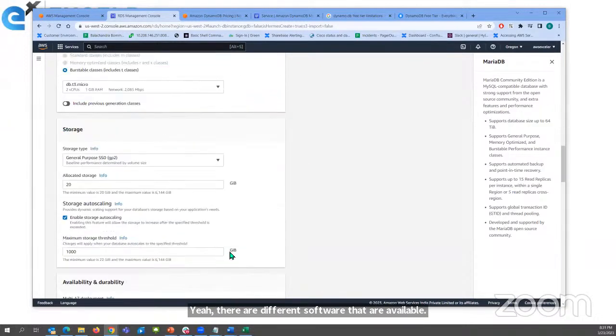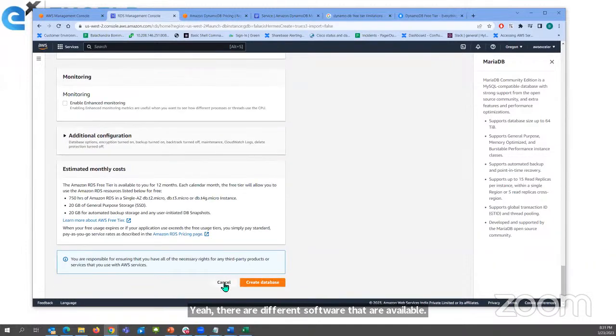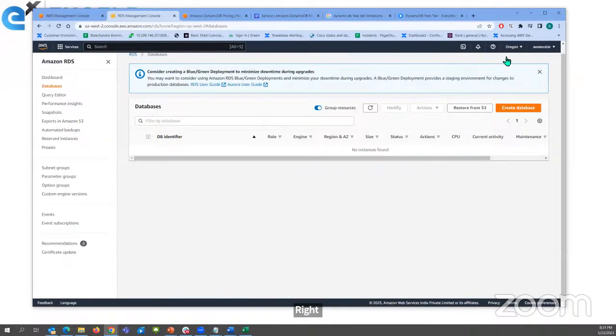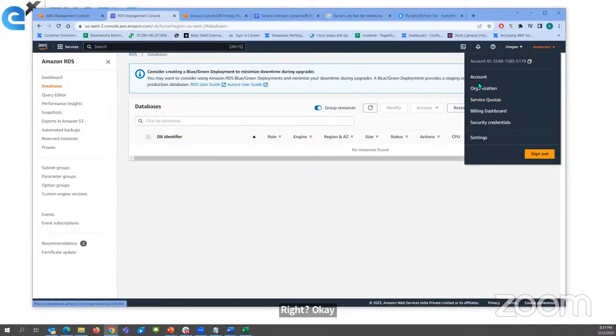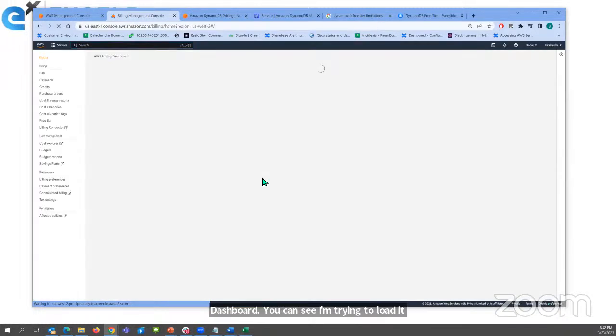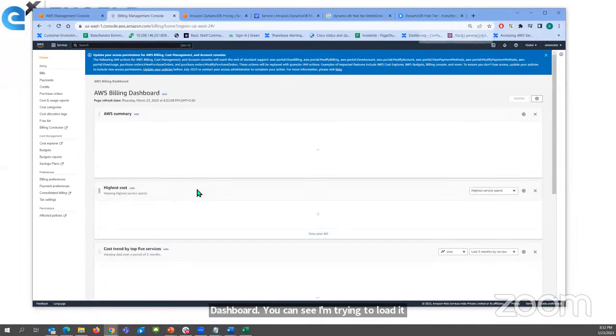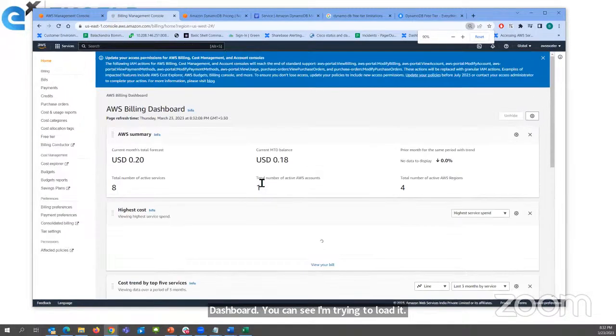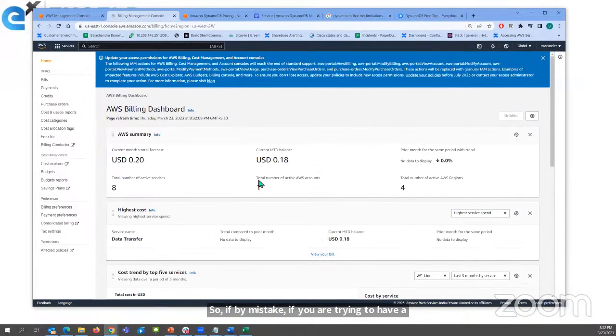Not required to do it. Just cancel it. So when you go to the billing dashboard over here, whenever you have any issues with services, like if you're being charged, you can monitor that under the billing dashboard. You can see I'm trying to load it. So if by mistake you have utilizations of chargeable services, everything will be monitored here. You can see billing.